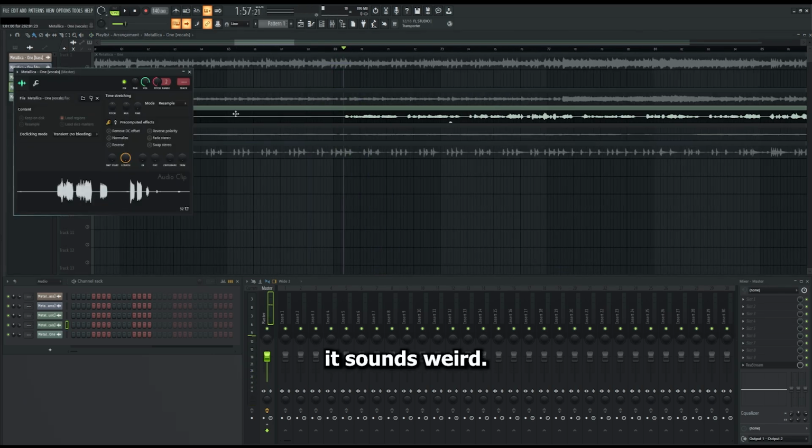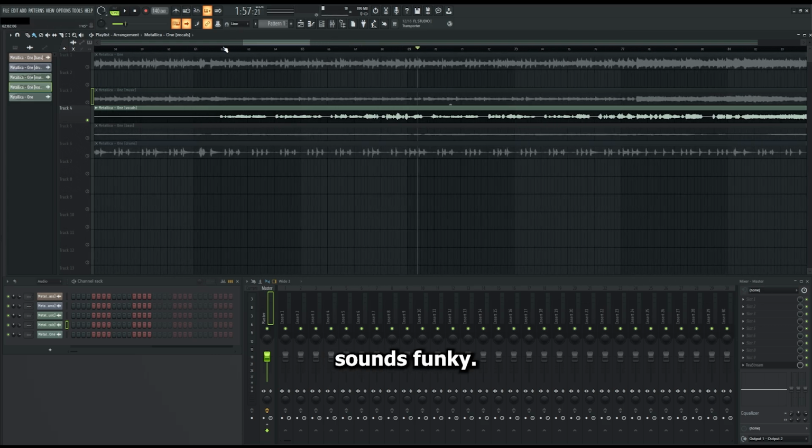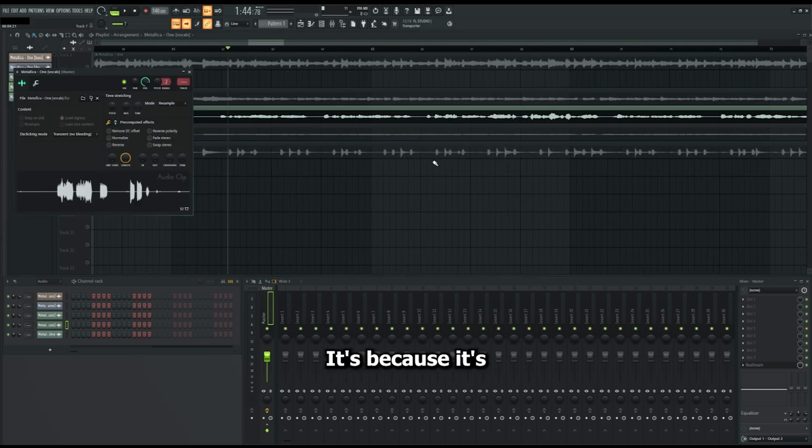So you can hear that it sounds weird. It sounds like he's talking through, like, it just sounds funky. It doesn't sound like James. It doesn't sound right. It's because it's not preserving the timbre, but it's preserving the audio, so you don't lose any data. This is your pitch knob, by the way.